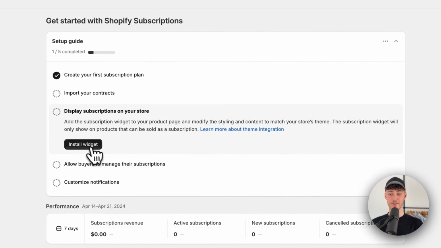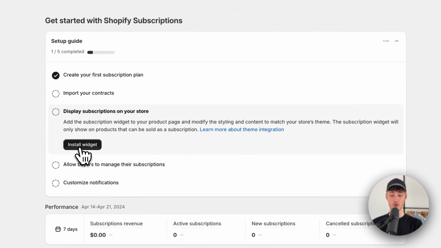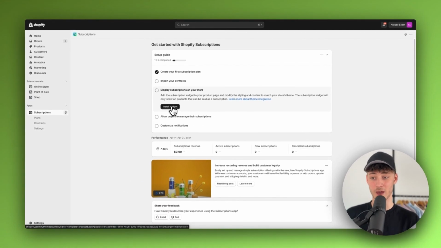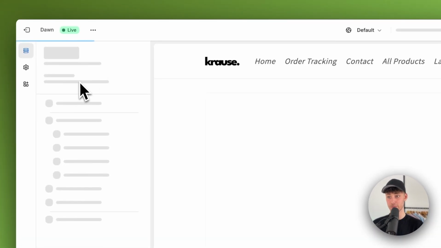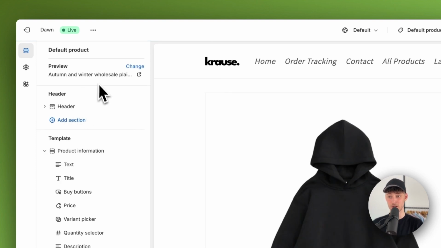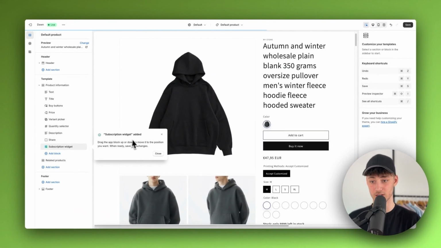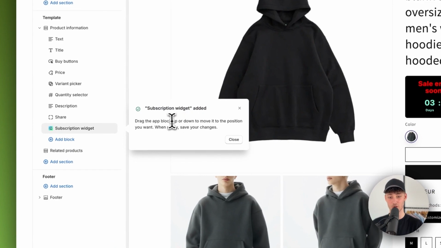And then you will have to install this widget on your store to display the subscription and the recurring payment option on your store. So just click on install widget, and then right here on the left you will have to make sure that this is enabled. So as you can see right here, the subscription widget is going to be added.